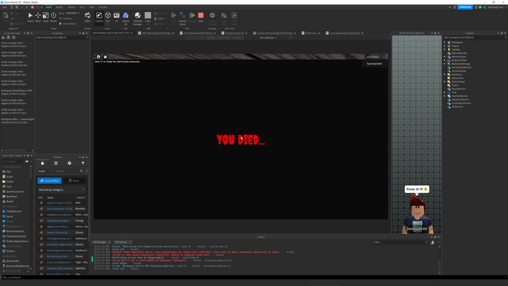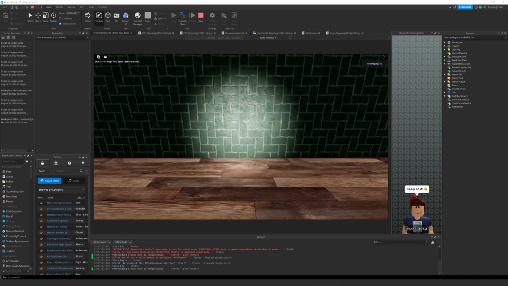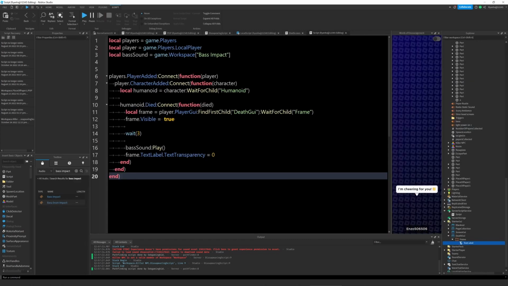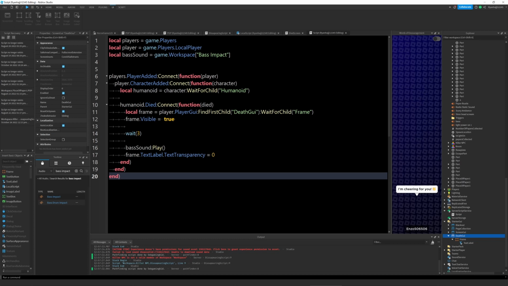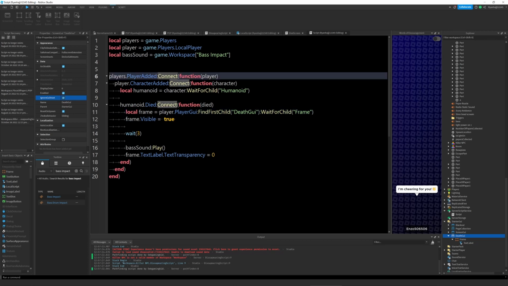Like that, it's worked. After 3 seconds, the you died appeared, and it's working just how we want it to work. And you've seen that little gap at the top of the screen. You could easily make that go away by setting ignore GUI inset, and that's going to get that out of the way, because of course it's actually quite annoying.